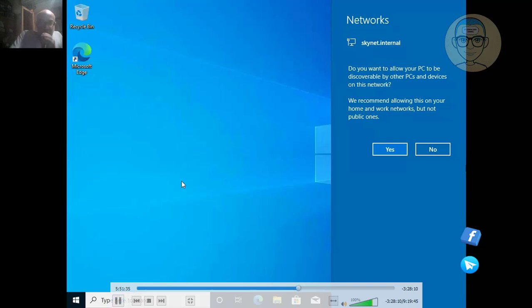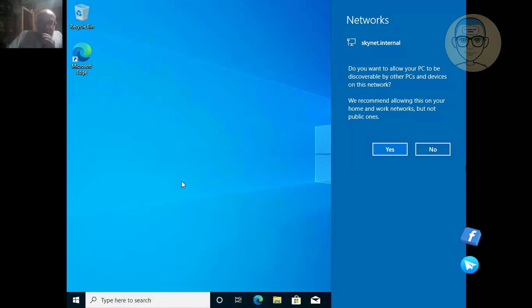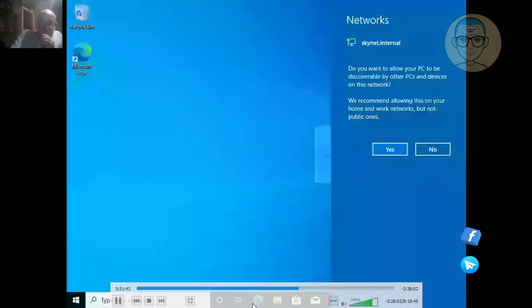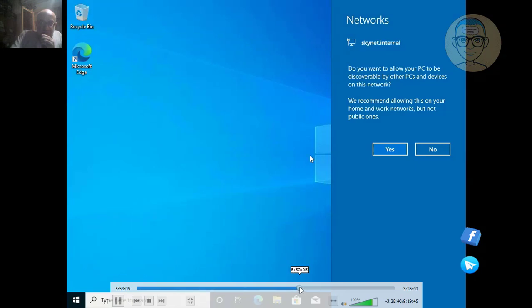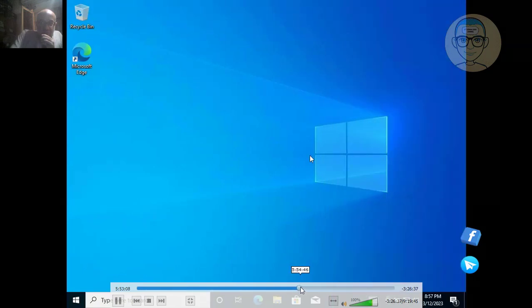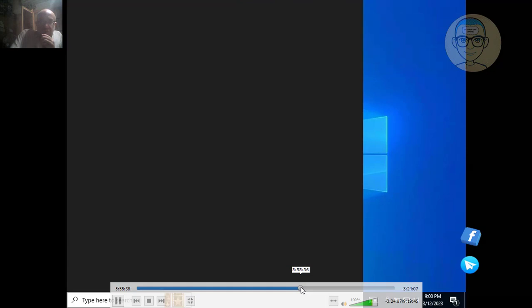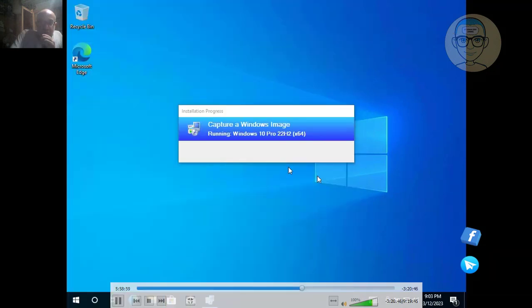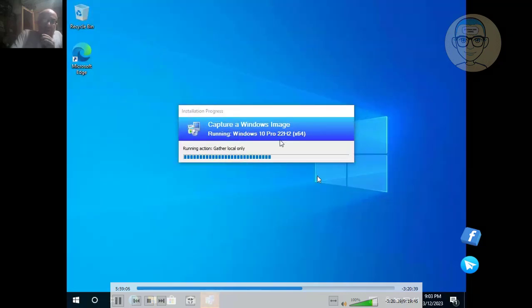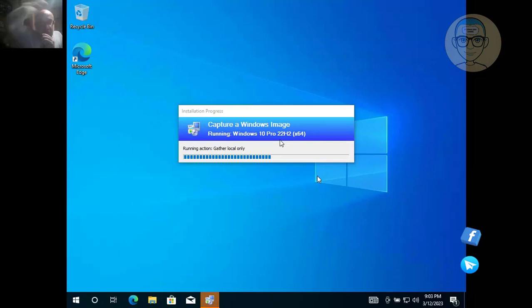Okay, and then after that we will begin the task sequence. We'll begin the task sequence shortly after this message disappears. If you can go like this, okay, we can go further. So now let's go further again. Now the task will begin. Capture a Windows image. Okay, and this is the task running Windows 10 Pro x64-bit. So now the real fun begins.